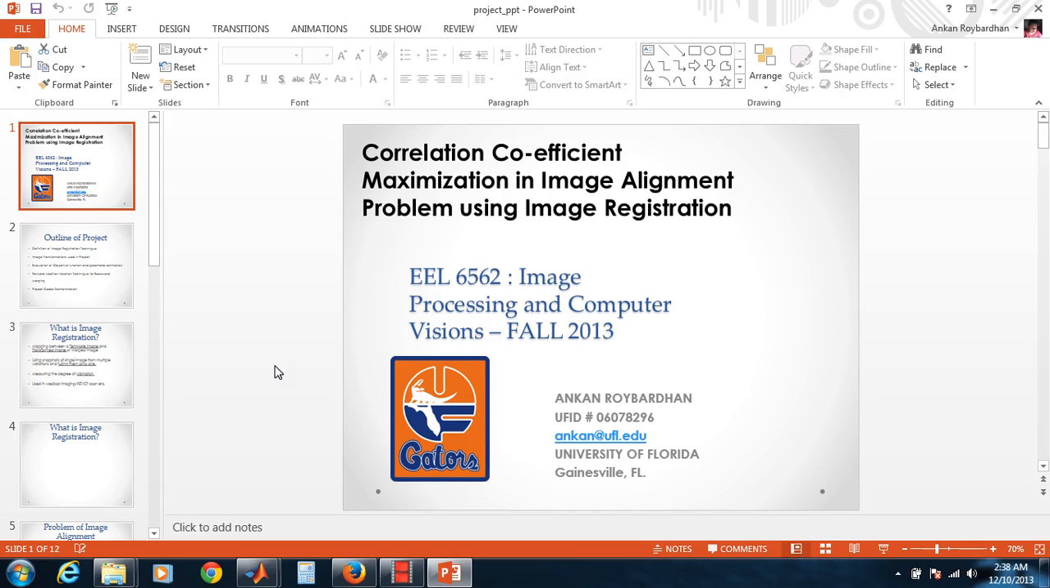As discussed before, my project is on correlation coefficient maximization in image alignment problem using image registration technique. Now the idea is, during the implementation of the MATLAB code, we have solely considered image alignment as our main problem and using image registration as our main tool.